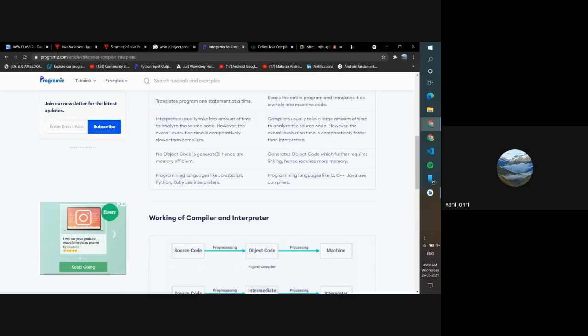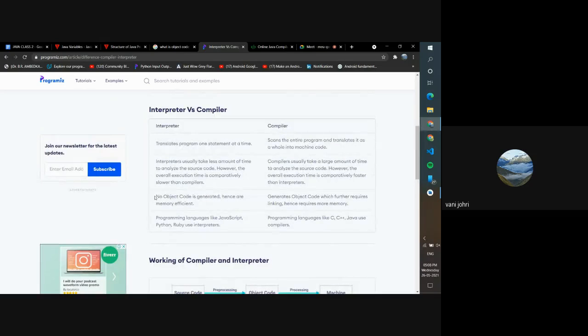No object code is generated. Now this is new. I think you guys didn't mention this, but this is an important, different point that you can go about. An interpreter doesn't generate object code, while a compiler does. What is object code? Once we run an interpreter or a compiler, it reads our source code. Source code is the program we wrote. That file is the source code. And then what does the compiler do? It reads the whole file, checks if there's any error, throws the error, and then it creates an output file. So it will create another extra file after reading your source code, and it stores the output there, which is called the object code.